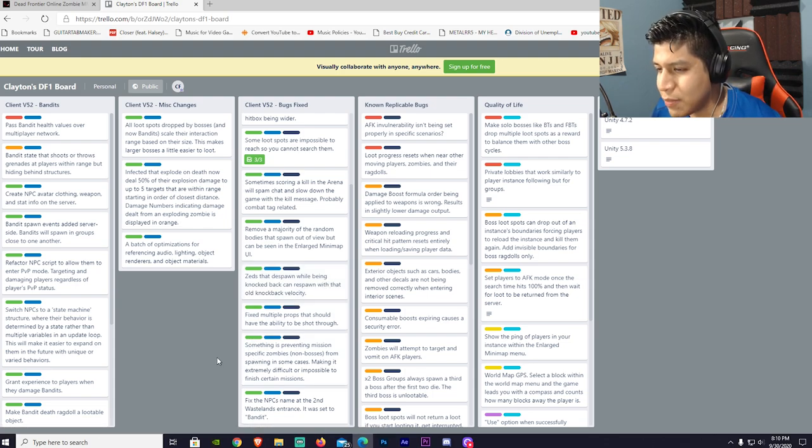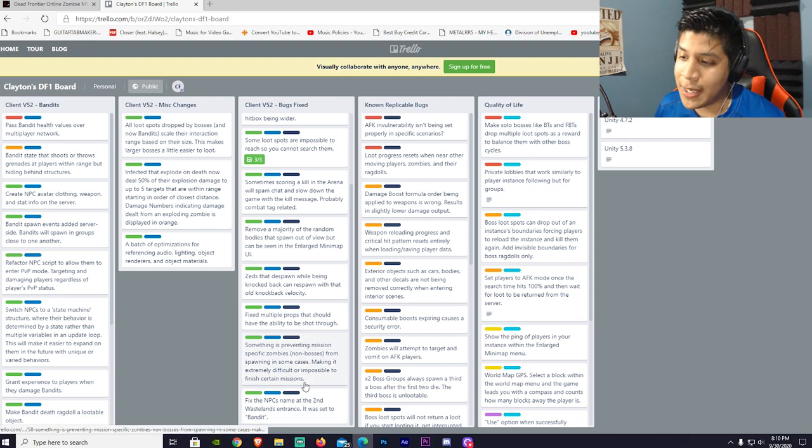Something is preventing mission-specific zombies, non-bosses, from spawning in some cases, making it extremely difficult or impossible to finish certain missions. I don't know if he's trying to fix this in the future. Have you guys seen that, where there's a Titan in the boss area and it's making it impossible for you? Or is this something he's trying to do? I've never seen this before. Maybe he might, but that sounds cruel. You're trying to finish a mission and a black Titan comes in the way.